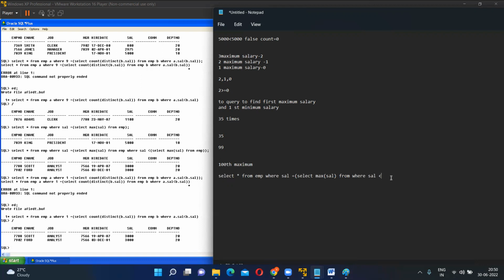99 times. But if I go using the correlated query, what will happen, guys? Select star from EMP A where 99 equals, then the same query: select count of distinct B dot sal from EMP B where the same condition. Yes or no, guys? So why are we going for the correlated query? Are you able to understand?